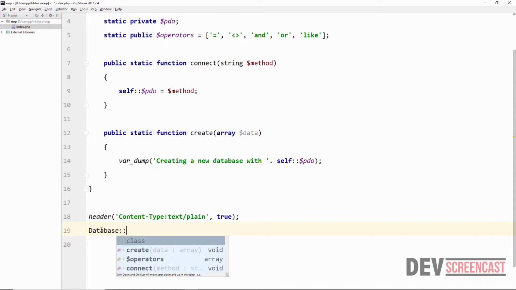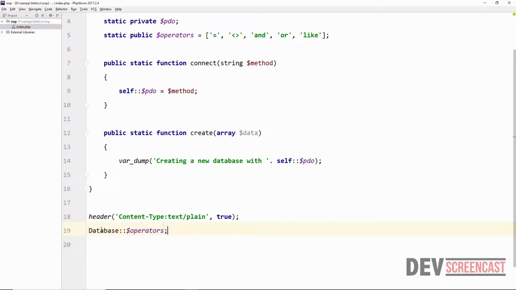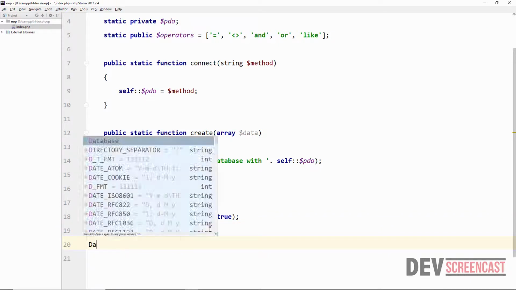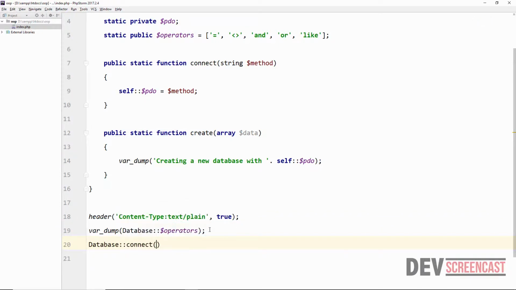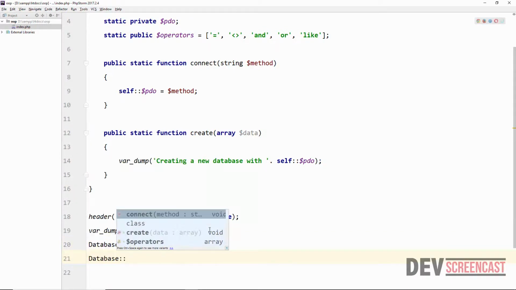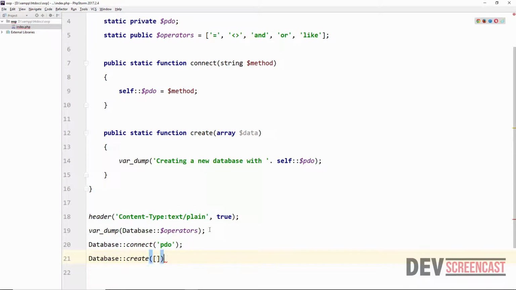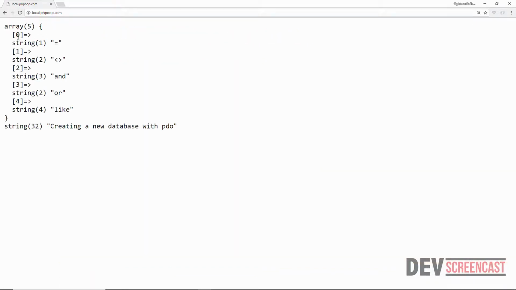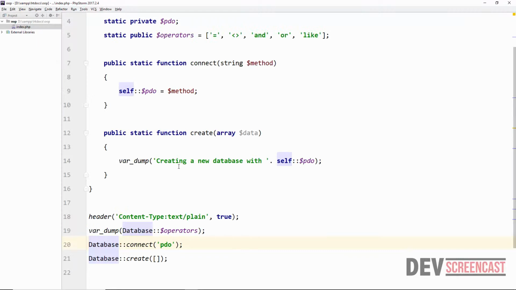So here we can say Database::$operators, and let's do a var_dump on that. Then we can say Database::connect, and we pass it a string, let's say "PDO". Then we can say Database::create, and pass it an empty array because we are really not doing anything with this. Let's reload the browser. Right here, you can see the array that contains the various operators, and then you can see "creating a new database with PDO".